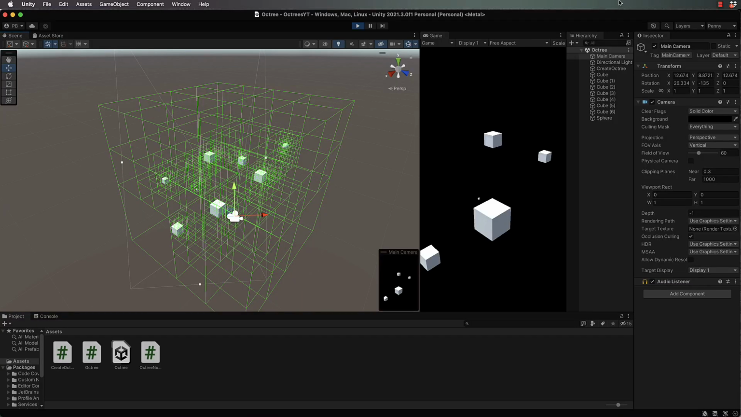Hi, welcome to another set of Holistic 3D tutorials. In this tutorial set, I'm going to teach you about octrees, and we're going to create an octree in Unity. You can see the octree here on the screen.